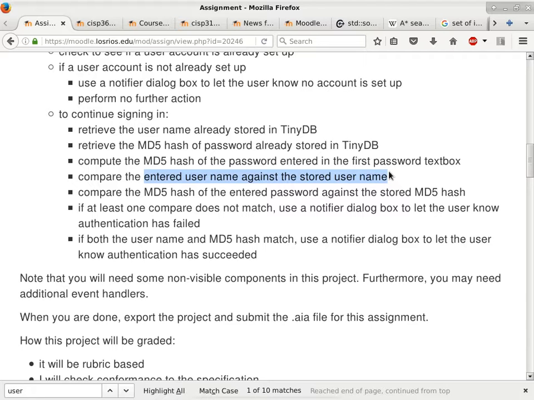The idea of this one is how do you apply the MD5 function. I just want to make sure that people know how to integrate the HTML document and use a web viewer component to process the MD5 hash. That's the purpose of this homework assignment.